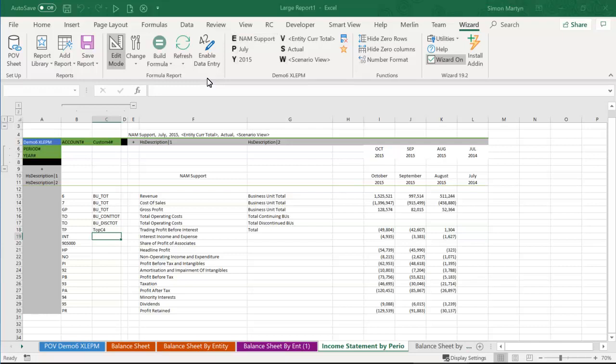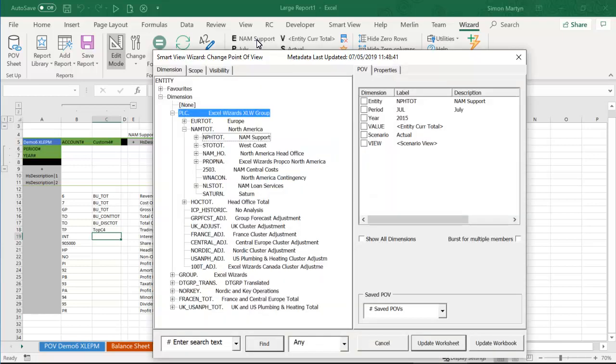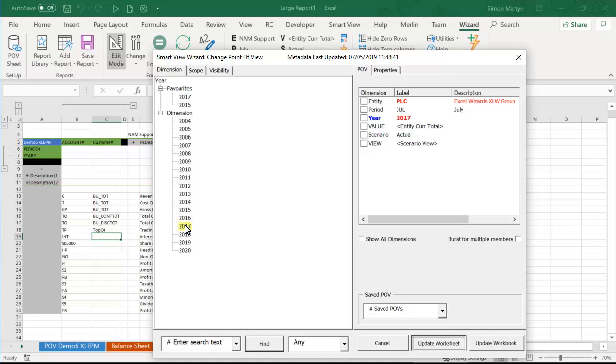And the SmartView wizard also allows the users to view and control the background point of view of the report using the point of view buttons in the ribbon. Users can navigate to or search through the metadata hierarchy to choose the new members for their background point of view, and then choose whether to update the worksheet or the entire workbook.